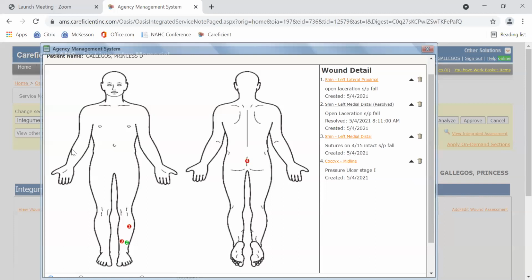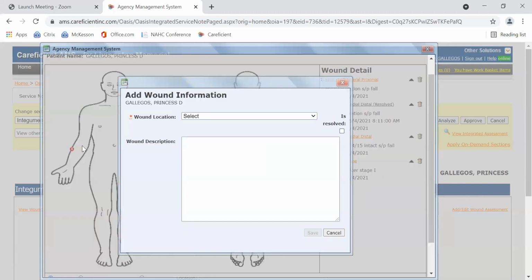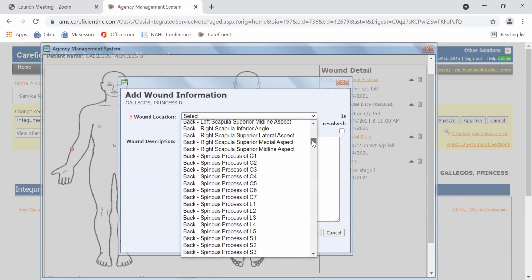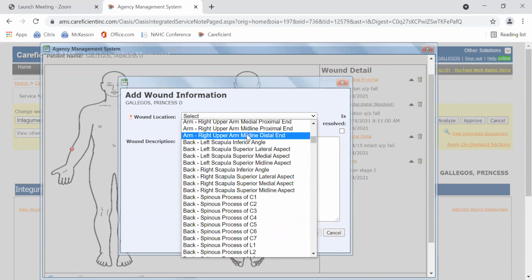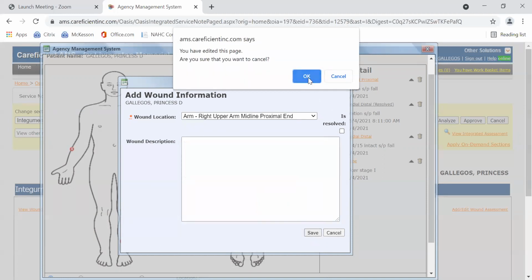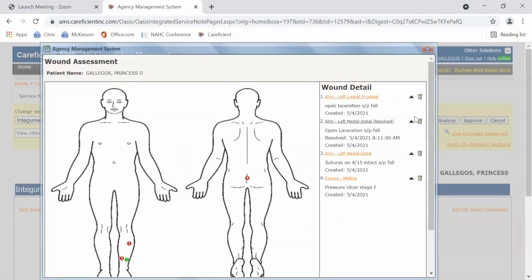Okay, so this is where you are. And I can add one really quickly. So say this is another wound that you're adding right here. This is the right arm. So you would select what type of wound you would add. So let's just say this is the correct area that you are charting on. You would add that in, and then you would put the wound description.